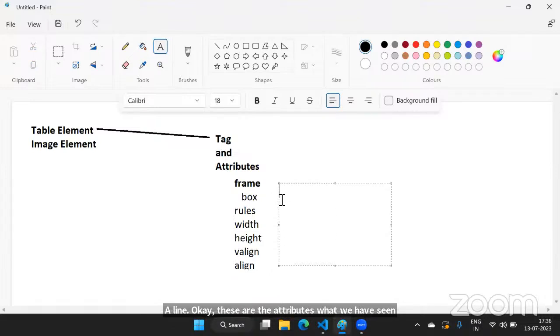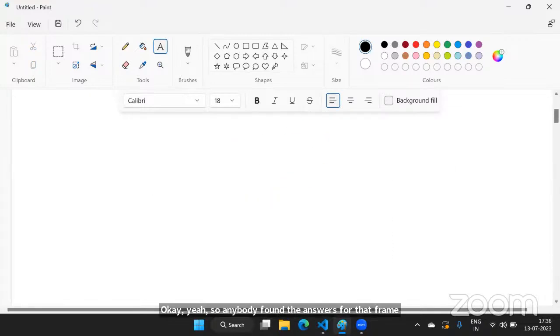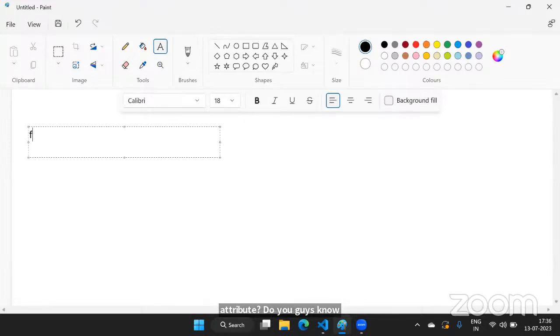Some more attributes we have to explore are colspan, rowspan, cell padding and cell spacing. These are the attributes we have to explore in today's session. So, did anybody find the answers for the frame attribute? Do you guys know any other values that we can configure for the frame attribute apart from box? Nice, so I got all the answers.